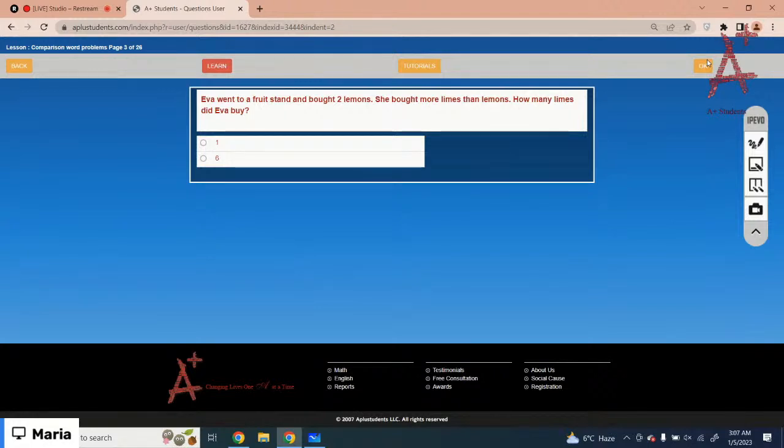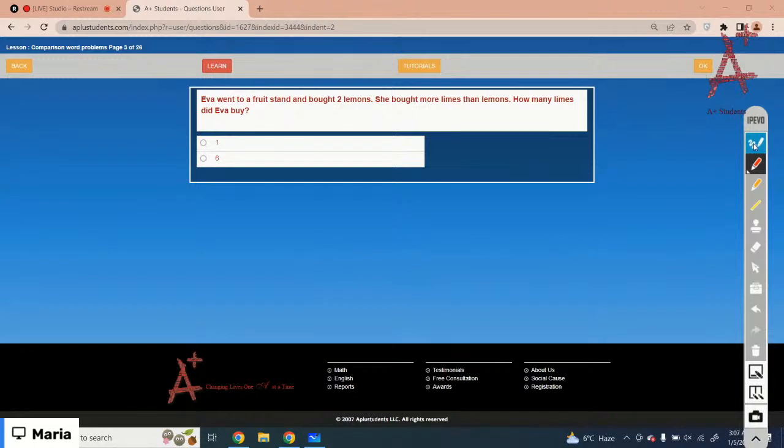Okay, Eva went to a fruit stand and bought two lemons. She bought more limes than lemons. How many limes did Eva buy? So she bought two lemons and more limes than lemons. So how many limes did Eva buy? Which is the correct option? One or six? More limes than lemons.